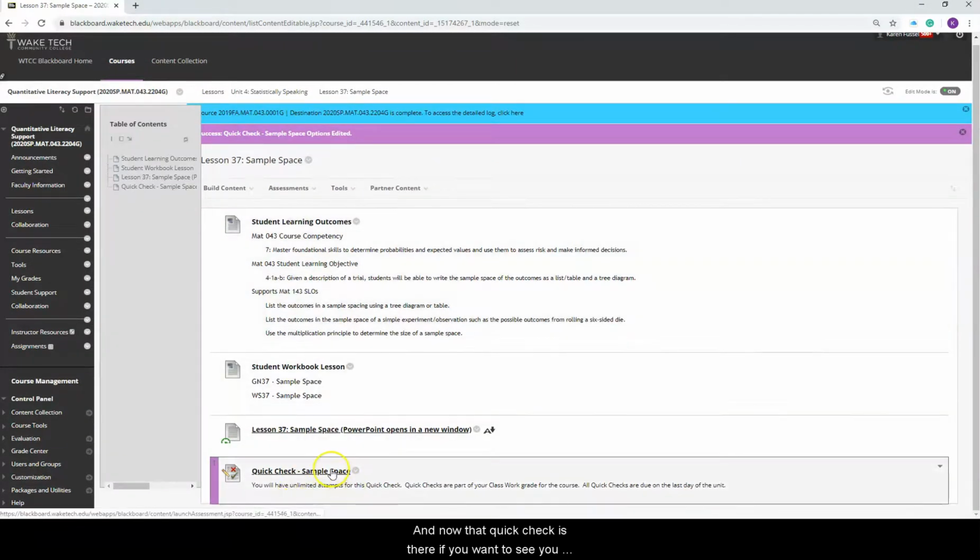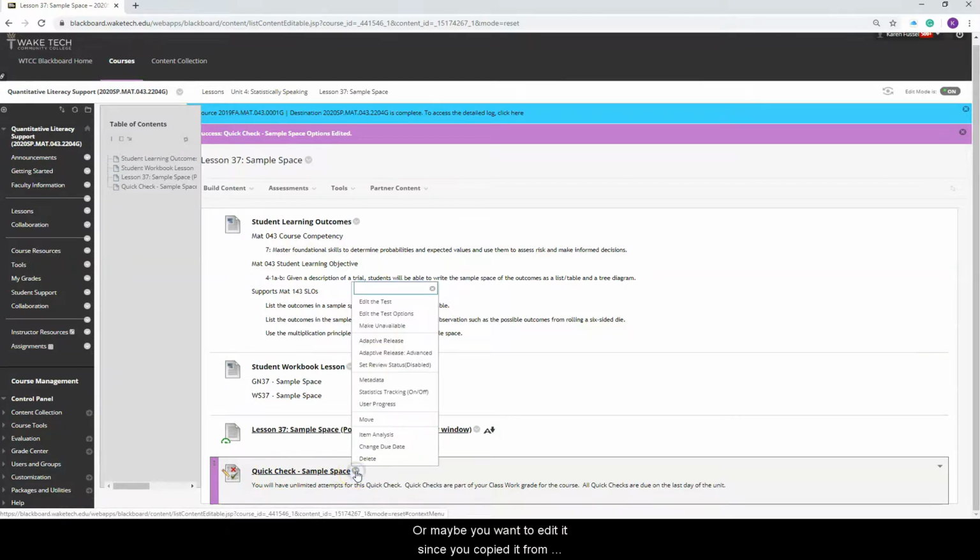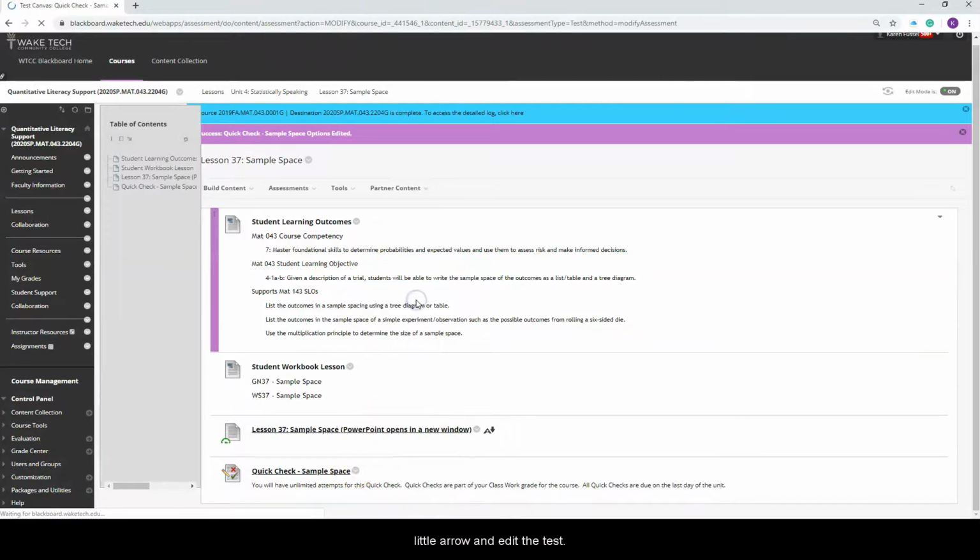And now that quick check is there. If you want to see the information that's in the quick check, or maybe you want to edit it since you copied it from someone else's, you would need to right click on that little arrow and edit the test.